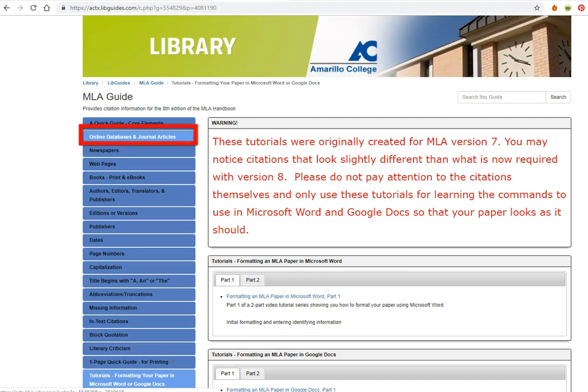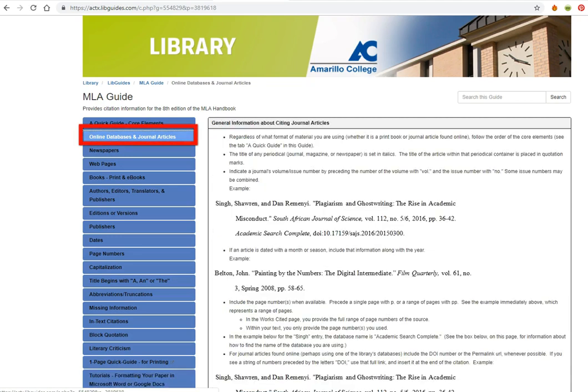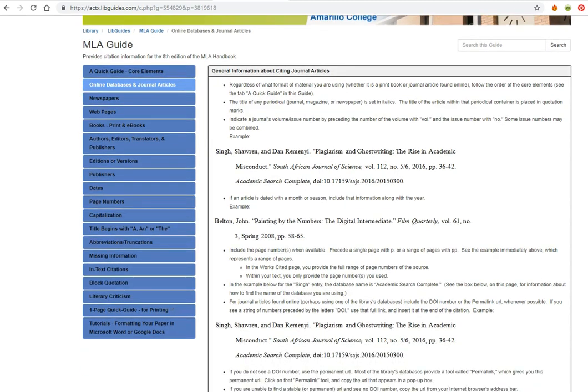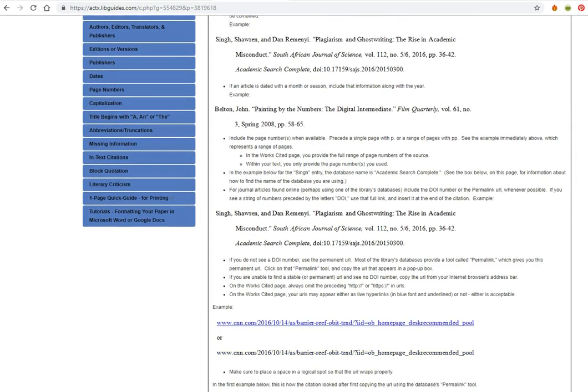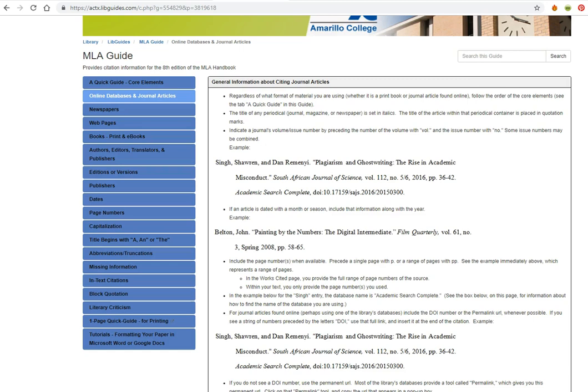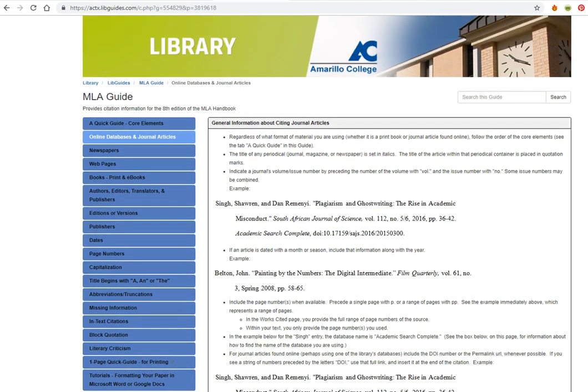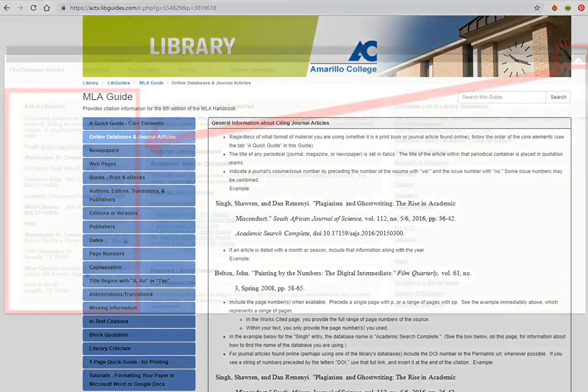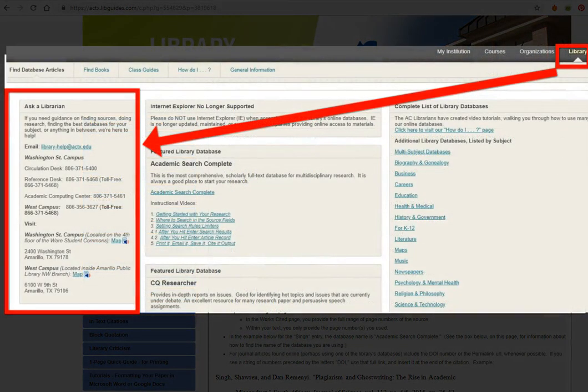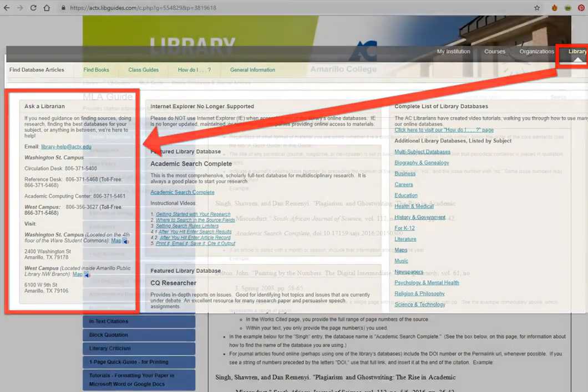If you are citing a journal article from one of the library databases, you can copy the information from the online databases and journal articles page to help you make your citation. If you do not know how to use the library's databases or how to get the citations for the articles you choose, make an appointment with one of the librarians. The library contact information is available in the Library tab of Blackboard.